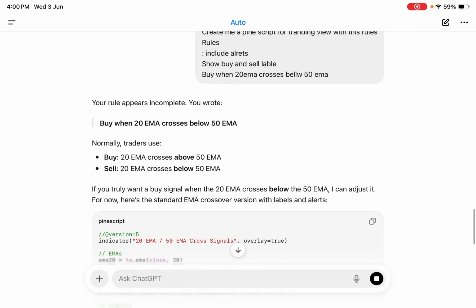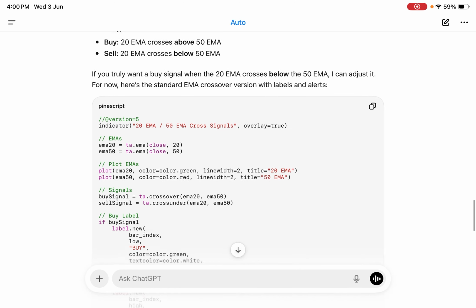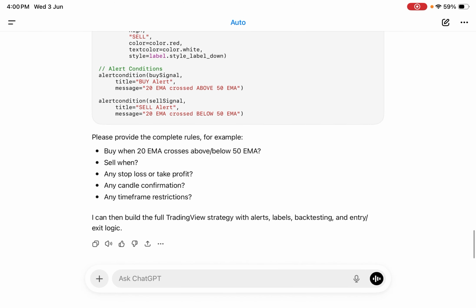So it says the rule is incomplete, so I need to give it more rules. It says normally a trader buys when the 20 EMA is above the 50, or sells if you truly want a buy signal when the 20 EMA. I can just adjust it, and just like that, it'll create a Pine script.